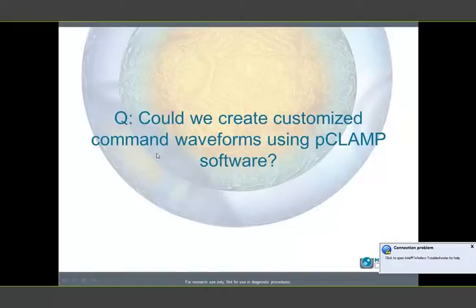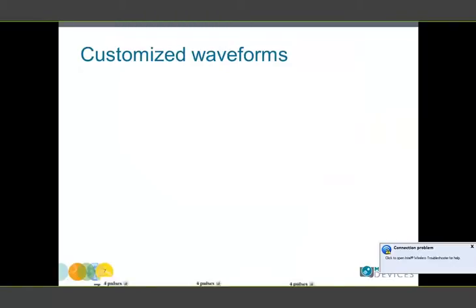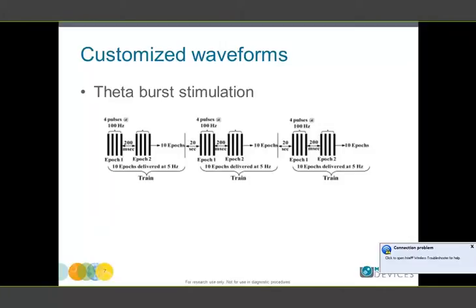Now, could we create customized command waveforms using pCLAMP software? How about customized waveforms such as theta burst stimulation? Theta burst stimulation is quite a typical stimulation, for example, used for inducing LTP or LTD, long-term potentiation or long-term depression. In this particular stimulation protocol, there are 3 trains. The inter-train interval is 20 seconds. In each train, there are 10 epochs. The inter-epoch interval is 200 milliseconds. We have 10 epochs delivered at 5 hertz. In each epoch, we have 4 pulses delivered at 100 hertz.